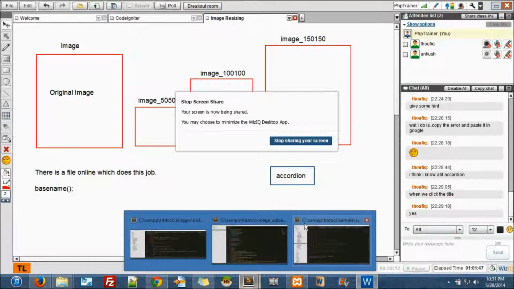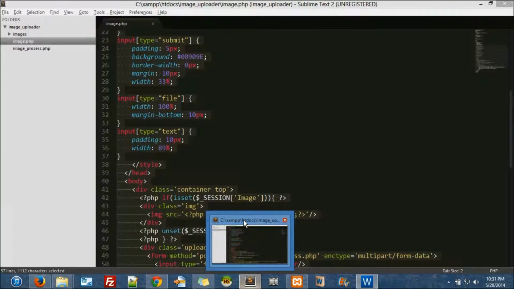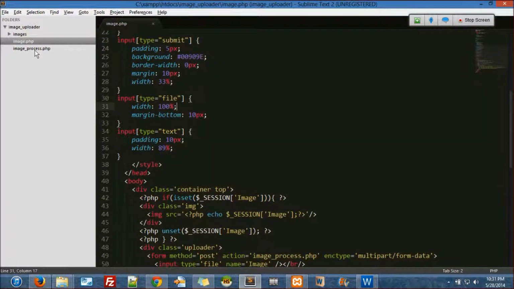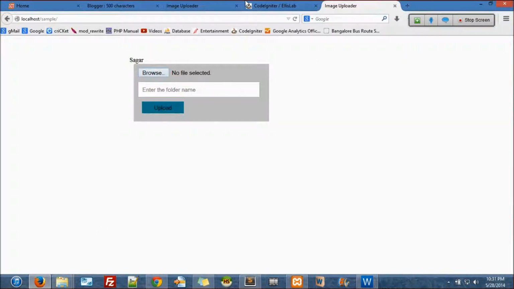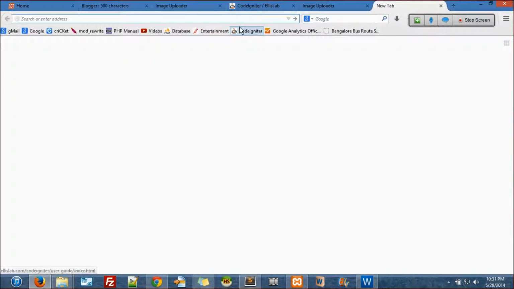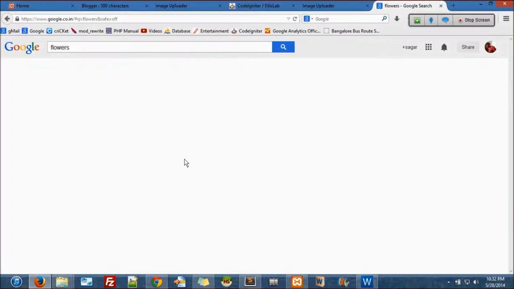So let's take our yesterday's program here. I'm closing our CodeIgniter and our Blogger. So image process.php. Here we are getting the image. Let's see if you are getting the image or not. So I'll just download some images here. Let's say Google. What we look for? Look for flowers. Let's take flowers.